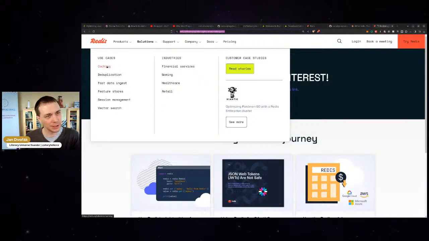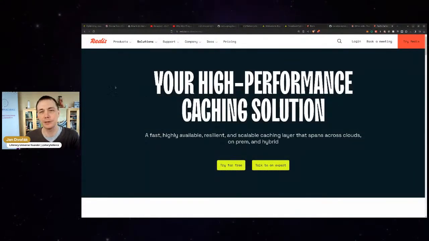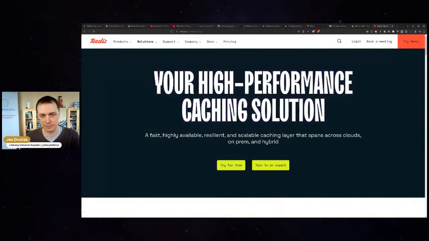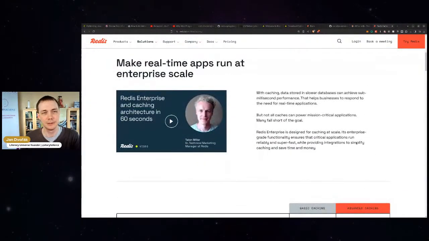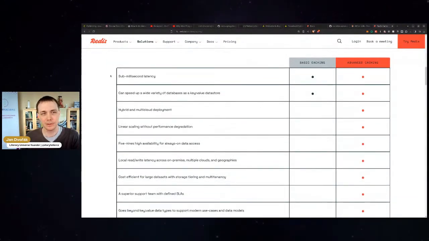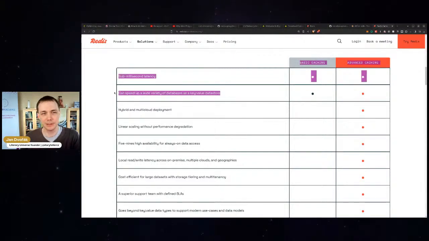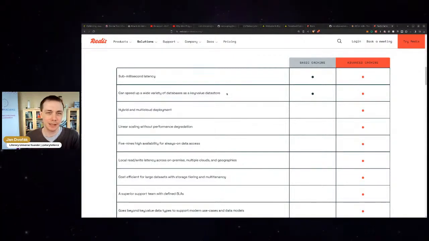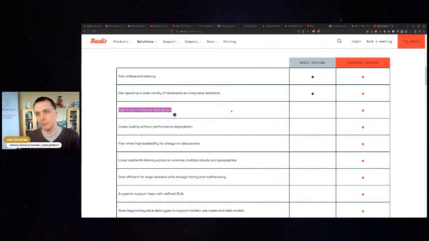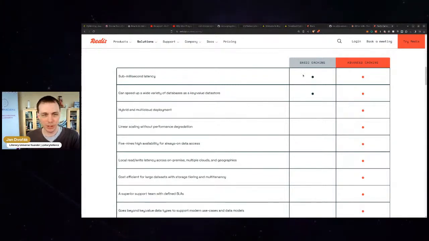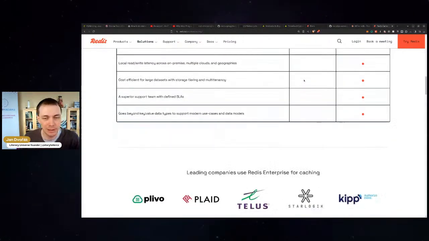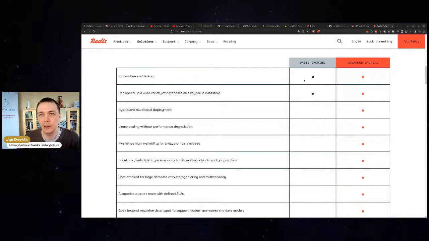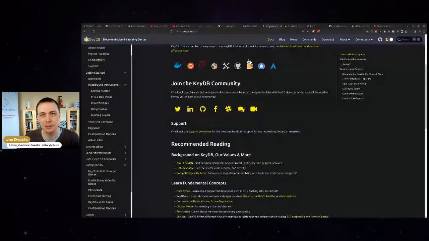Caching. Yeah, so caching is the use case we are using here, from the sub-millisecond latency, can speed up a wide variety of database and key value data stores, within multi-cloud deployment. So even the basic caching that we are doing there is going to help us.